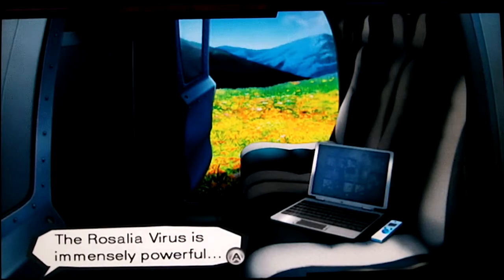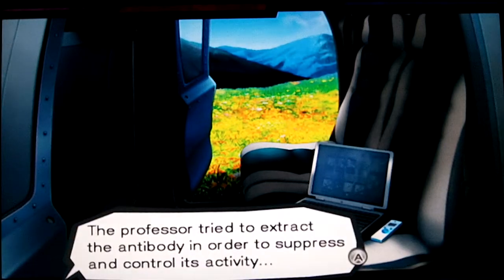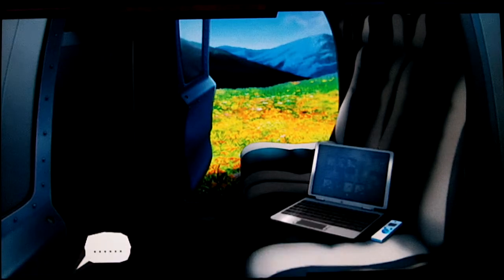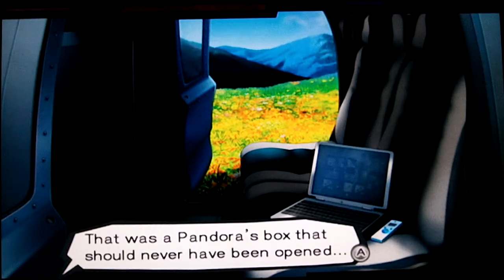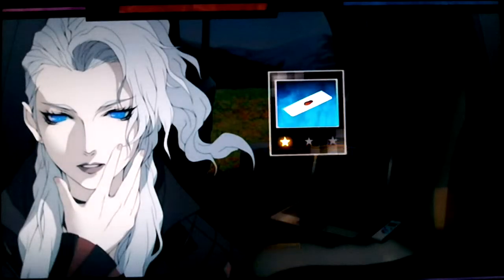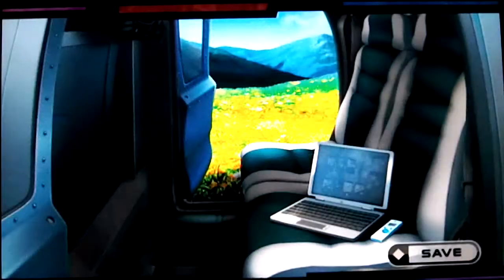It was a glycoprotein called immunoglobulin. The Rosalia virus is immensely powerful. The professor tried to extract the antibody in order to suppress and control its activity. But instead, it spread everywhere. Pandora's box that should never have been opened. Rosalia's blood was too much of a danger to open. So we figured out the murderous intent, possibly.